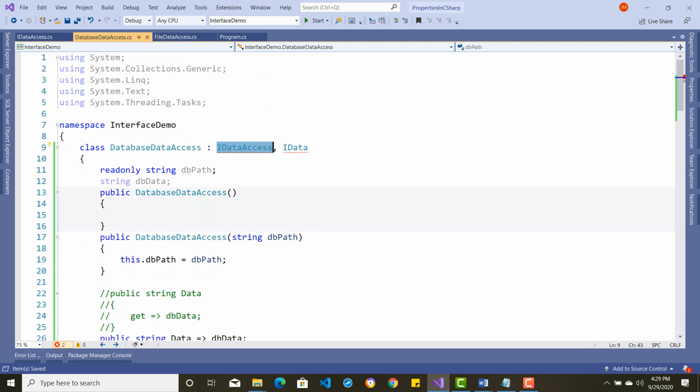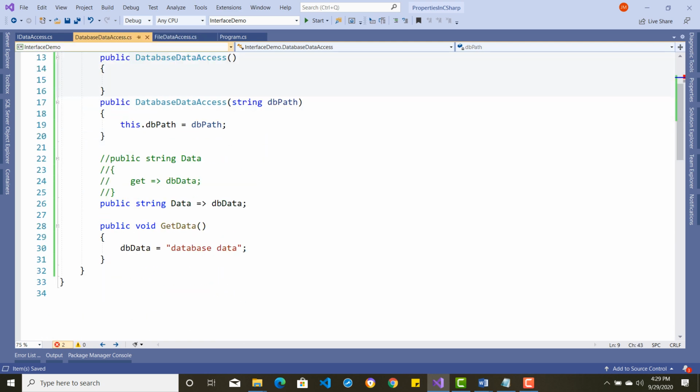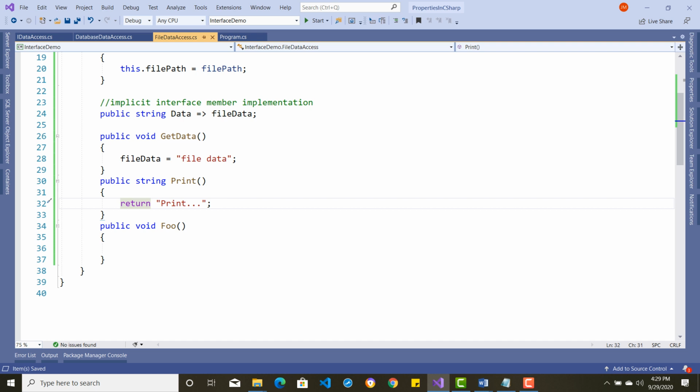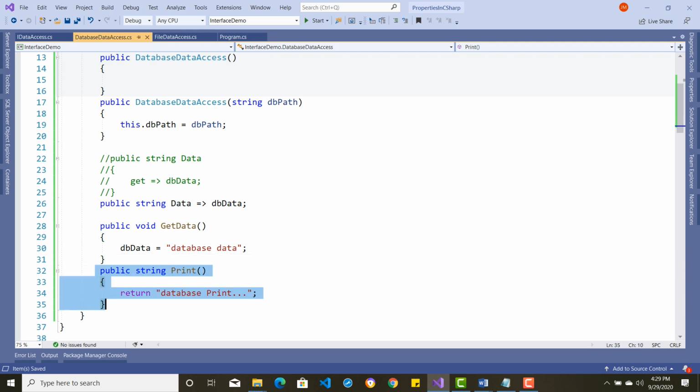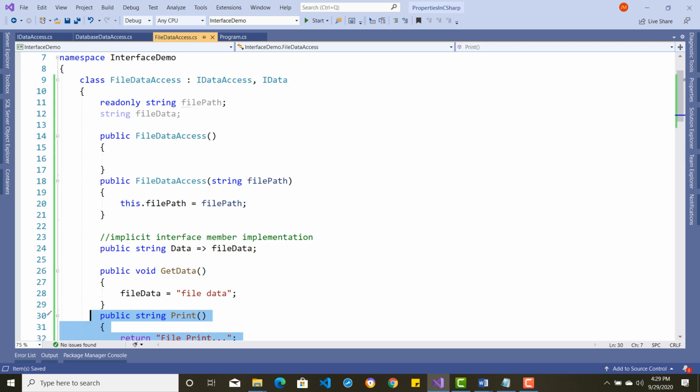Okay, now look at this. Errors are gone. The same I have to do in the database data access. So I'll just go ahead, copy here, and write print. And this function, let me copy it and paste it into database data access also, because until I implement all the interface members, the compiler will not let me go, because it will think that it's going to be an abstract class. We'll talk about that also: what happens if the interface members are not implemented completely? So that's your print functionality implemented here also.